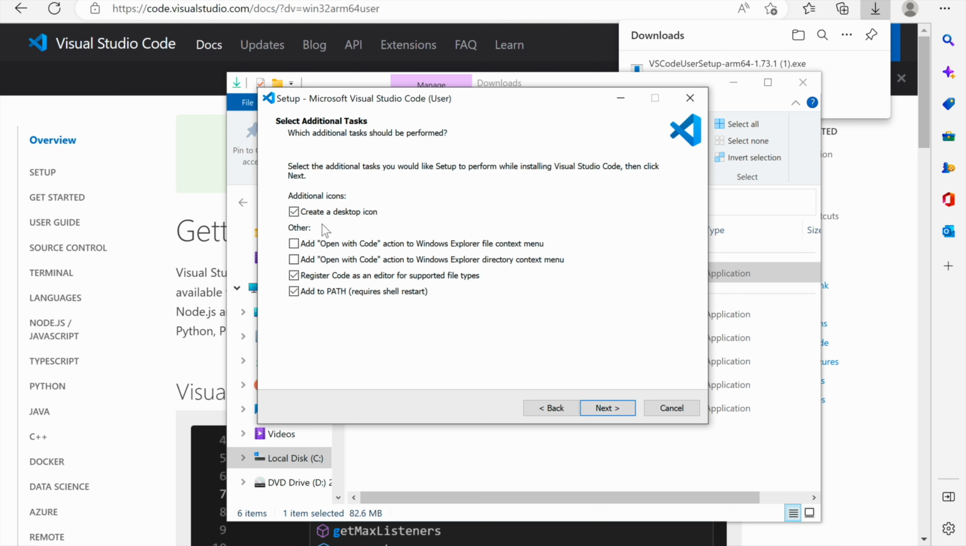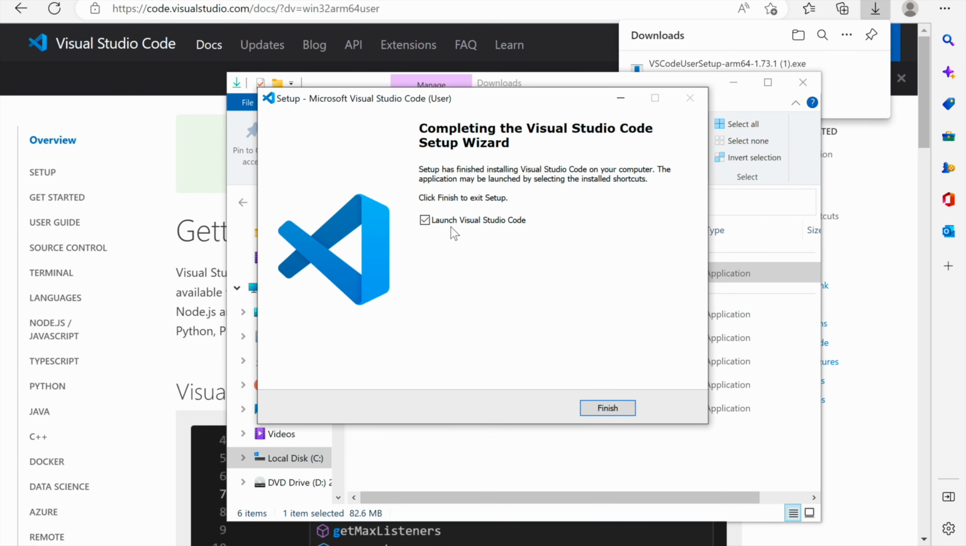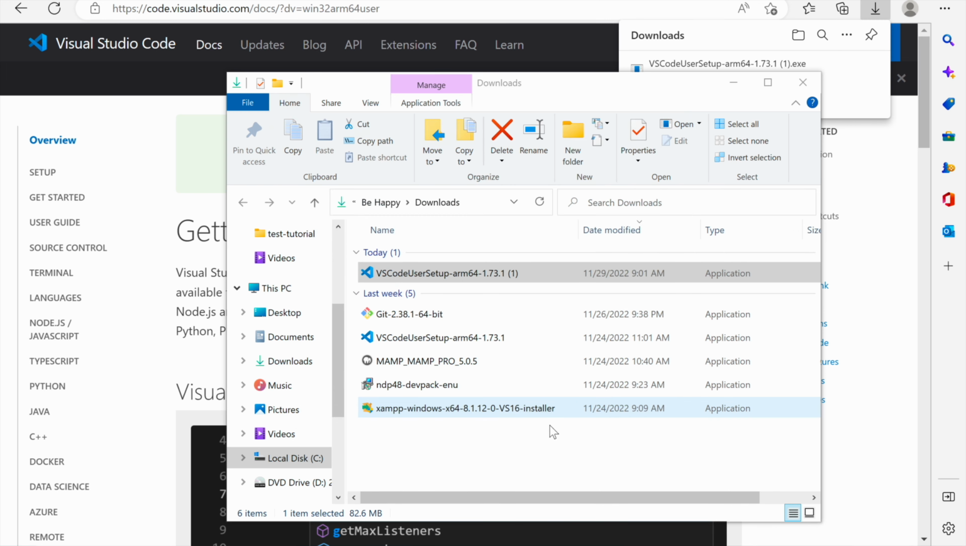Then I want to create a desktop icon, and I want to add VS Code to Windows Explorer by selecting these options: add open with code action to Windows Explorer file context menu, and add open with code action to Windows Explorer directory context menu. So I'll select both of these and leave the rest as they are. Then I'll click next and install. The installation process is very straightforward like that. After it completes, I leave this checked to launch Visual Studio Code and I finish.